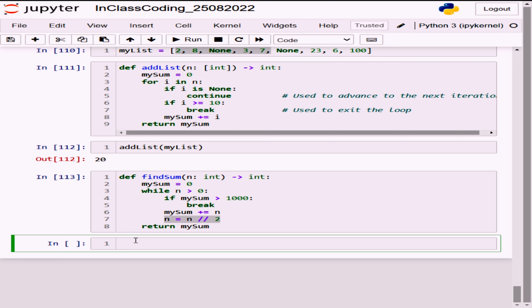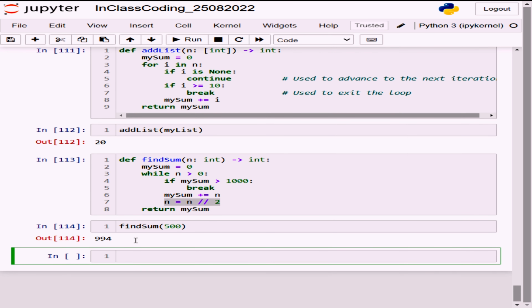So let's try to do that. Find sum of, let me write 500. So 994, because it satisfies the condition: greater than 1000 means you come out. As soon as this becomes greater than 1000, it came out. So before that, the highest answer you got is 994. So this is a demonstration of what is called a while loop.